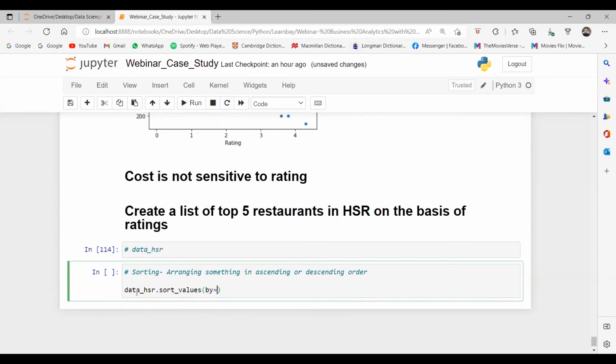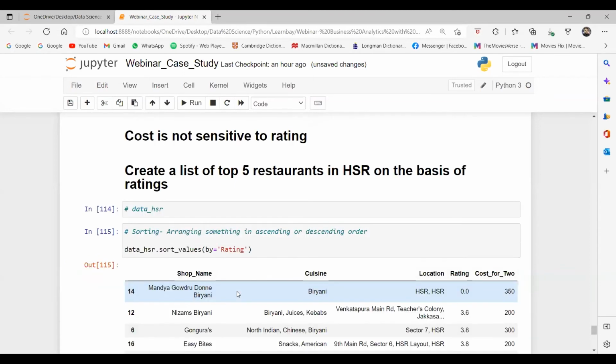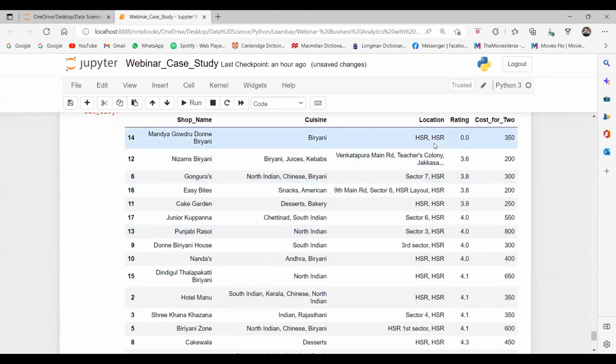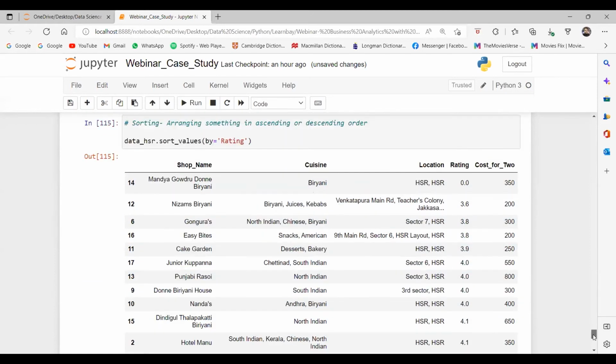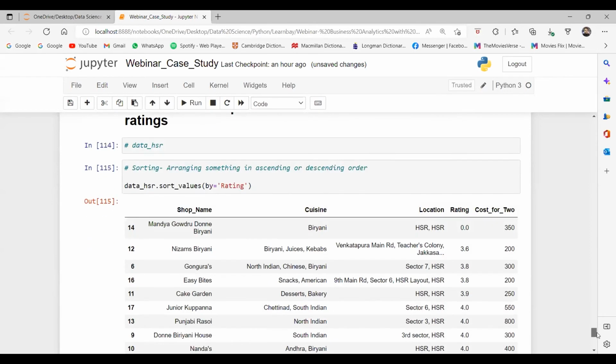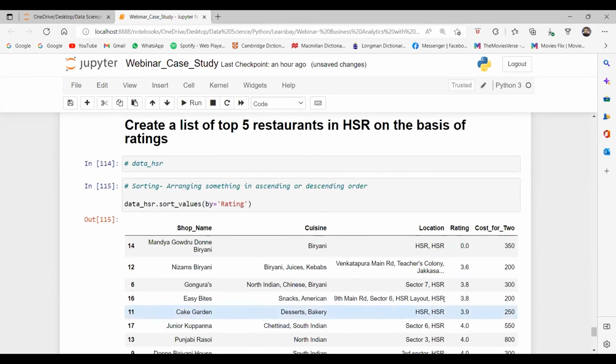So I am sorting this whole data set by, on the basis of which column you want to sort it. So we want to sort it on the basis of rating. Yes or no, guys? And yes, if you see, it is giving us the sorted values, but rating is starting from 0.0, 3.6 and all. So it is giving me the ascending order. I want it in descending order because I want the highest ratings on the top.